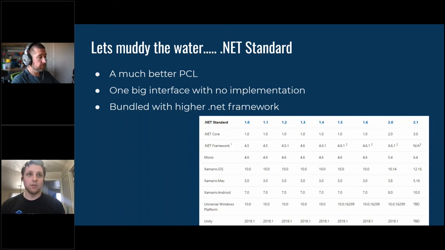Another thing to keep in mind is that if you're using a .NET Framework 4.5 or higher implementation, then you are automatically going to get the .NET Standard library bundled with your app.